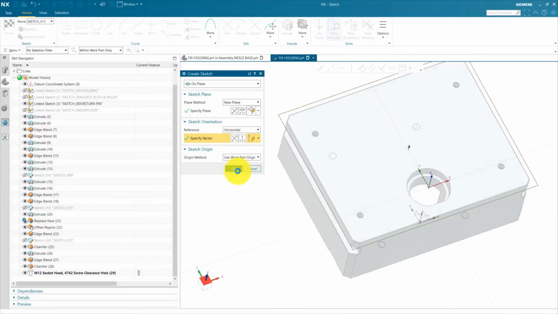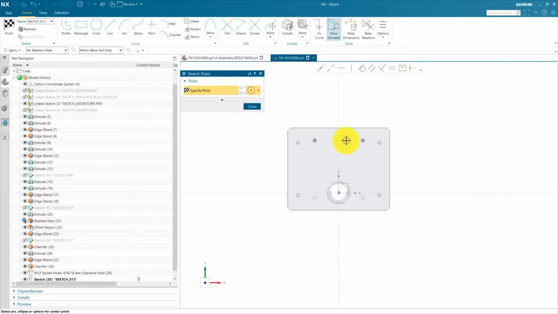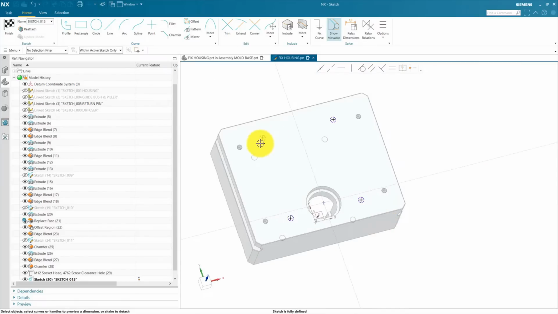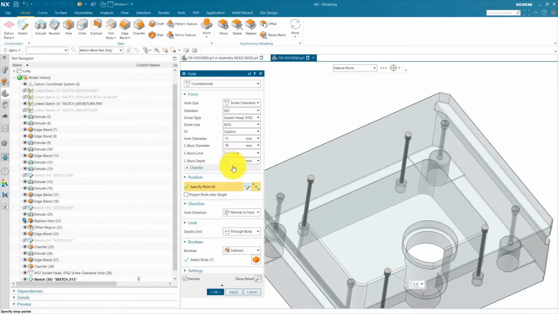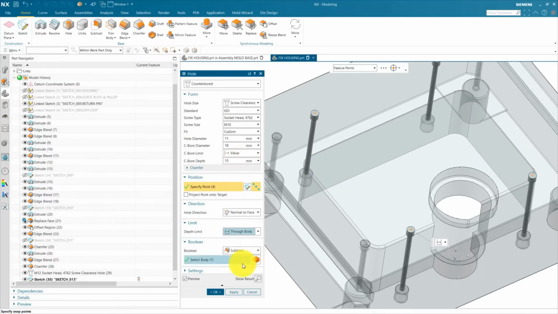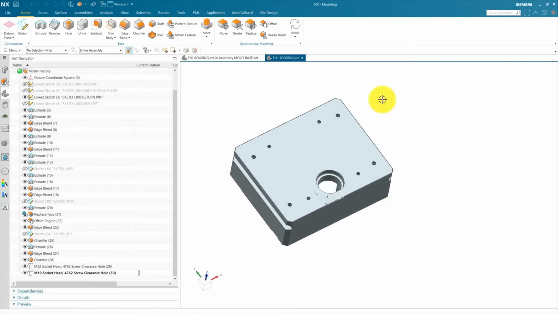Define a horizontal reference, press OK. Use a filter, within work part only. Select this. Our all points are created. Finish this sketch. We already defined all dimensions according to our requirement. The limit is through all body. Press OK. Next we are going to create our lifting hole for the fixed housing.